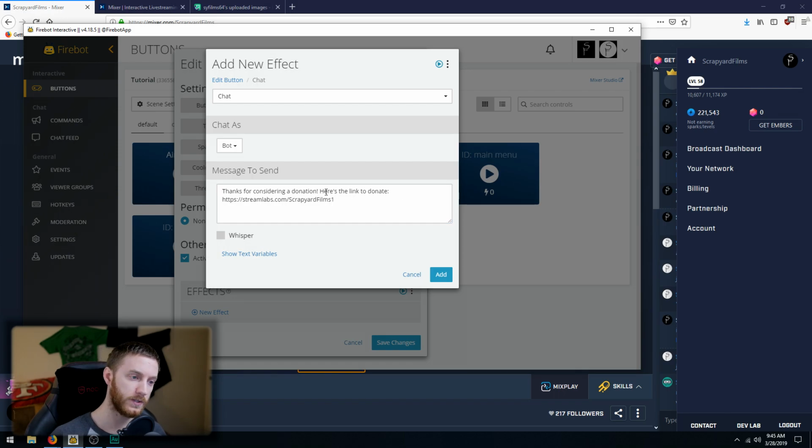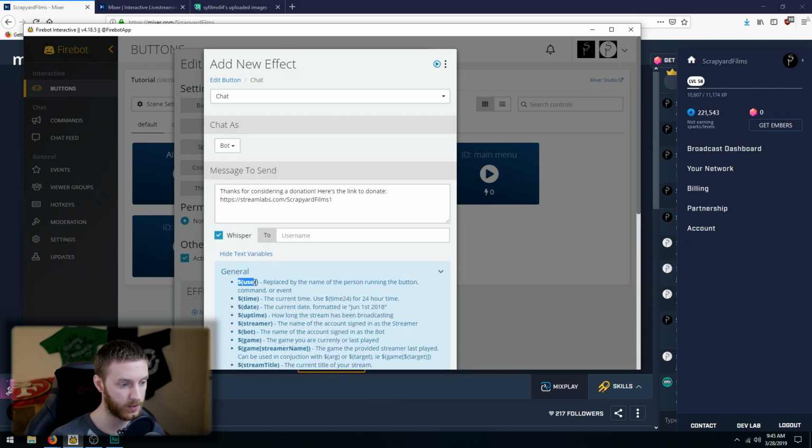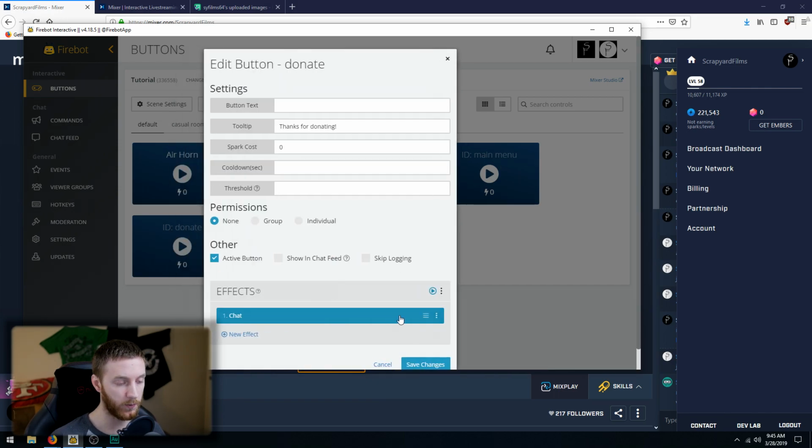And then what I like to do is I like to whisper this to the user individually. And you can do that by selecting the whisper box and then type in their username, which you can use to autofill the username of who pressed the button using these text variables. If you go to show text variables, go to general, you can see if you put $user, then it's going to whisper to whoever pressed that button and it's not going to spam the chat. So then we hit add, and now it whispers there.